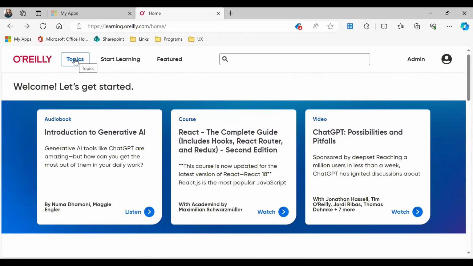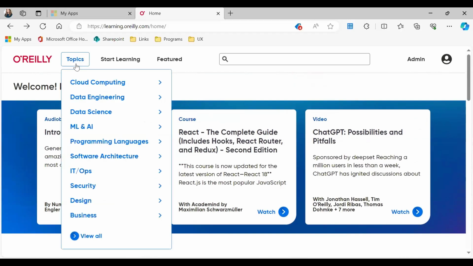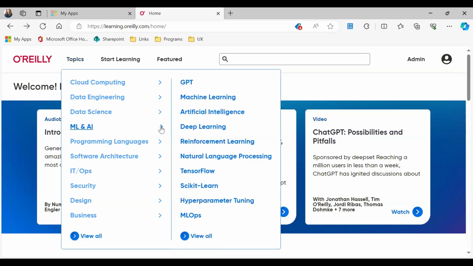So I'm going to start off by clicking on the topics button here at the top. You can see these are kind of the most popular topics that the editors have chosen to highlight within the database to give people a nice starting point. I did get a request to show the new AI content that's available within the database. So I'm going to click on the arrow right here.